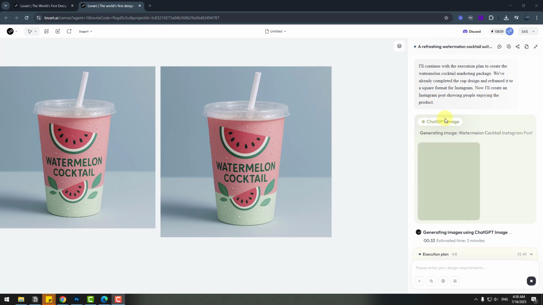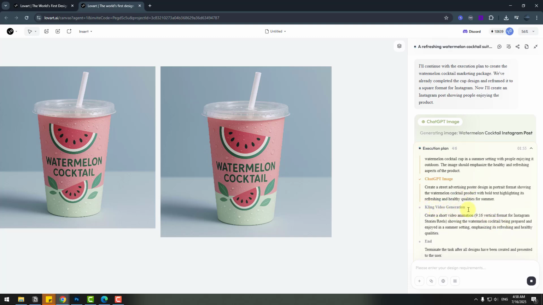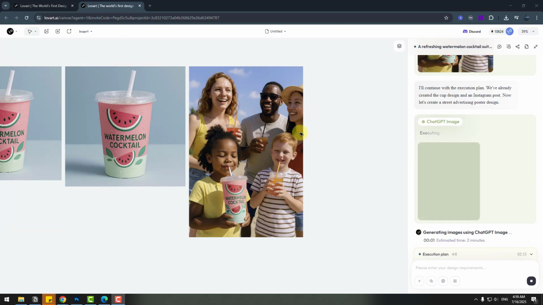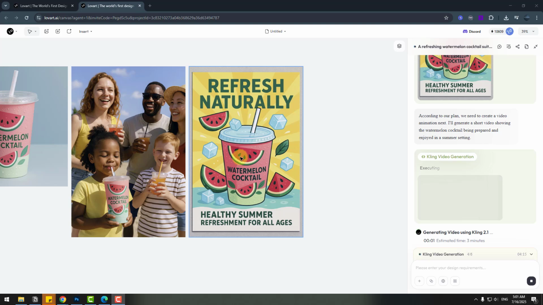And before the next image, we can actually see plans here. Let's open. And we can see the next step, video generation and end. Okay, that's good. Let's wait for it. Okay, Instagram post is ready with people. It looks like a really realistic image. Okay, next image, cocktail street poster. Nice, I like this style.